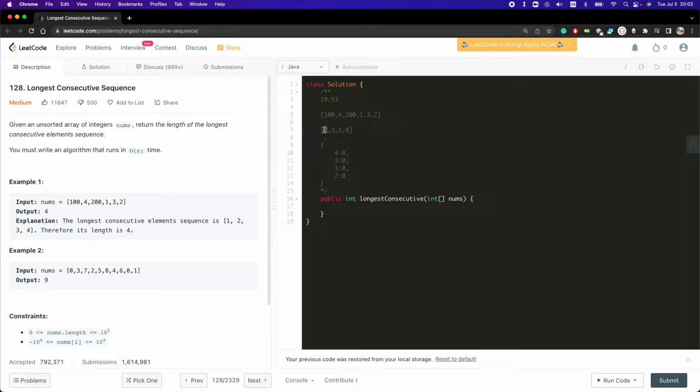So let's say we are at 2. We want to find the downward consecutive sequence. What I mean by that is from 2 we want to find 1. So 2 will be stored inside the hash map, so we can easily detect in O(1) time if 1 exists or not, right? So 1 exists, and we're just going to keep going towards it. So 2 to 1. Now we're at 1, right?